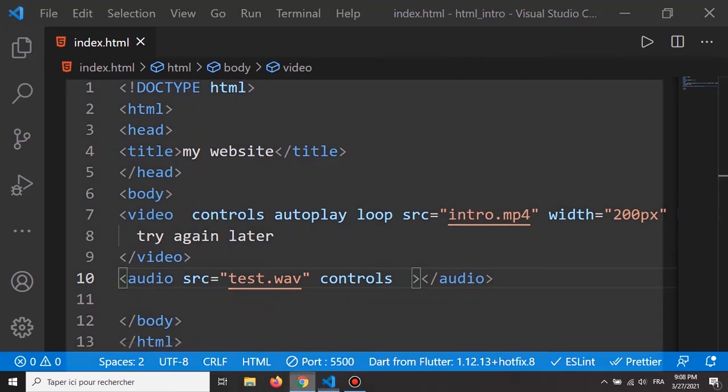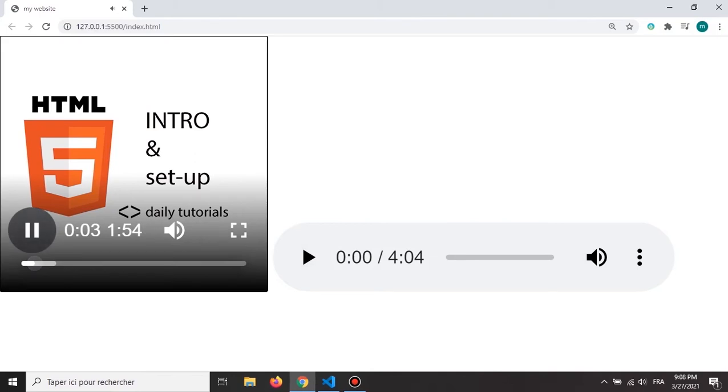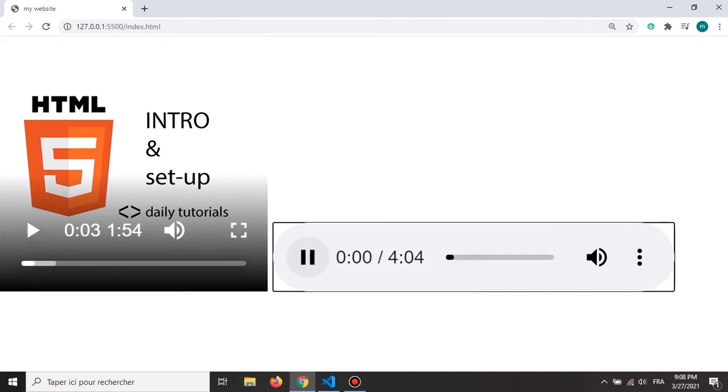Welcome to daily tutorials. Today we're gonna start off with a brief introduction to our audio. On the right side, and it's working fine.